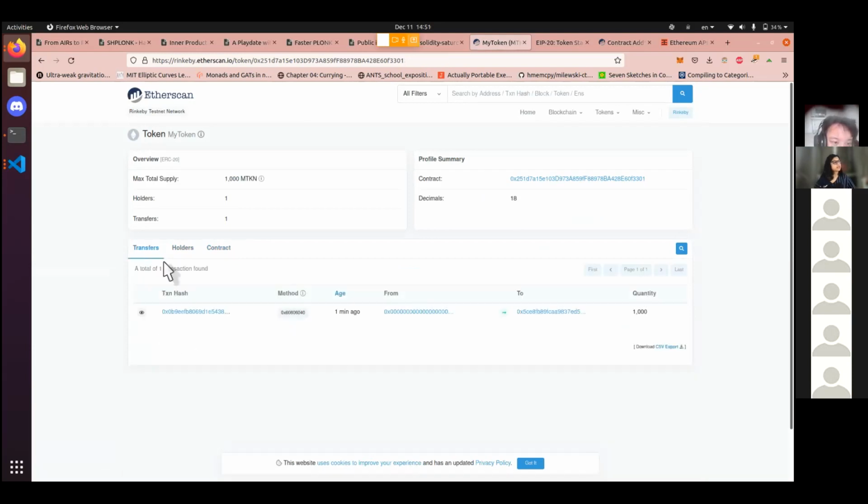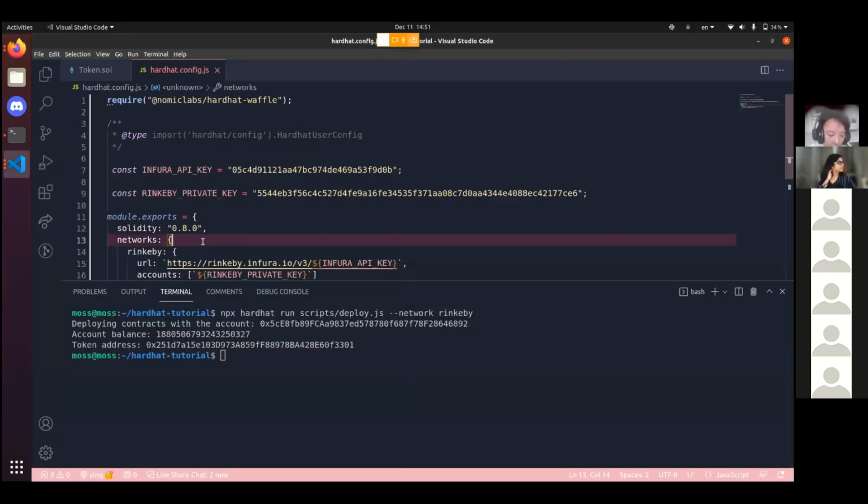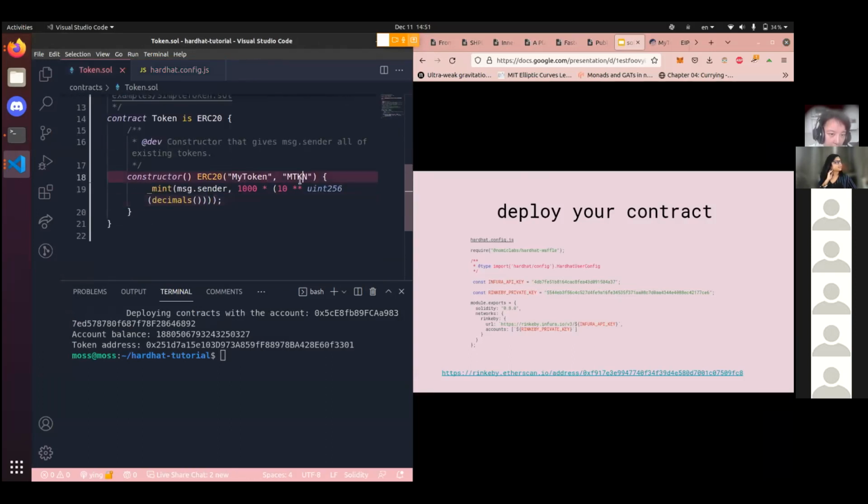You guys can name your token differently. Actually, we should have covered that. You can change it over here in your token contract. You can name it whatever.